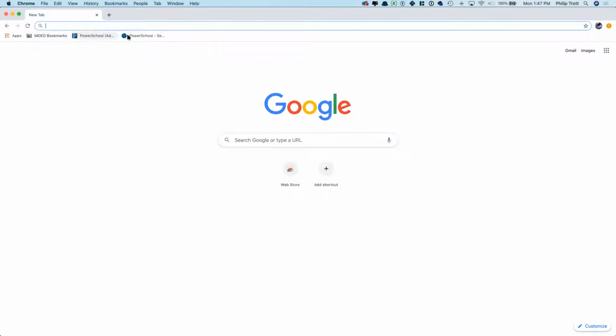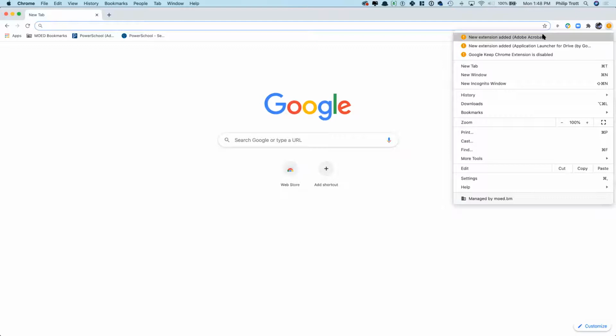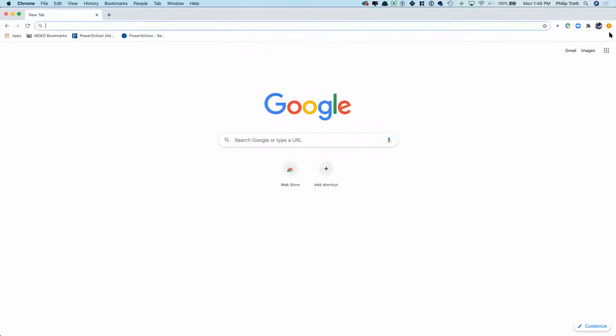And now you can see that my bookmarks bar is now set up the way I had it before I logged out to show you. All right. So all these extensions, I have to enable all of these again.